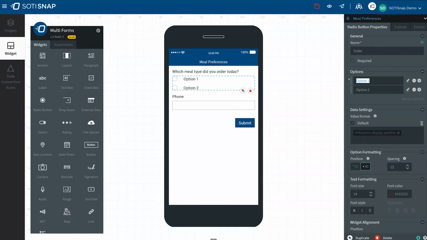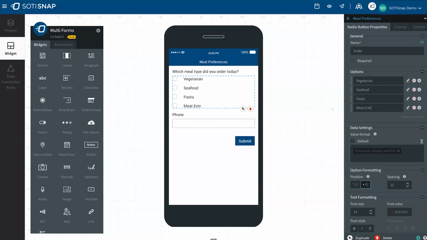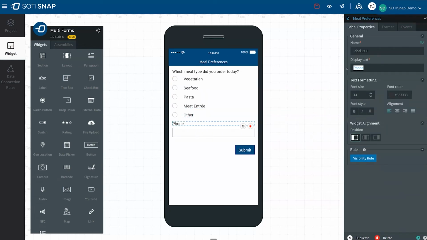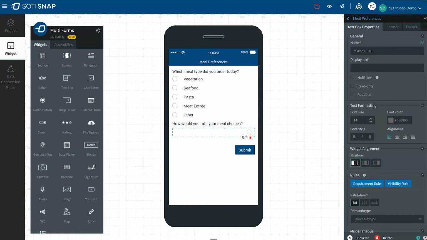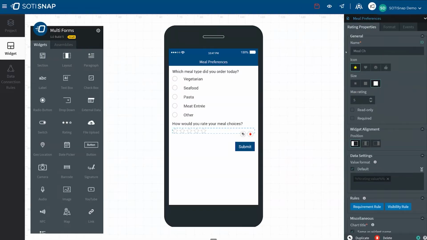The end user can choose between vegetarian, seafood, pasta, meat entree, or other. We've also given the end user a star rating system so they can rate the choices they have available.